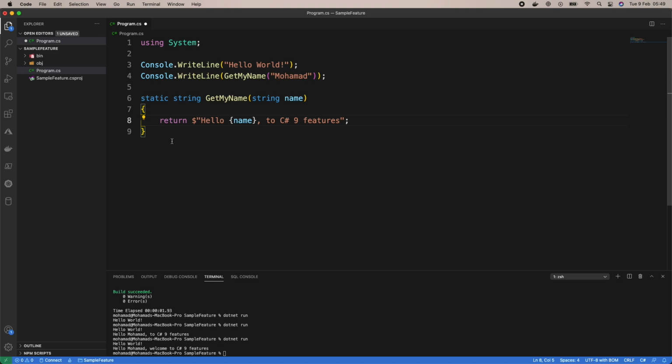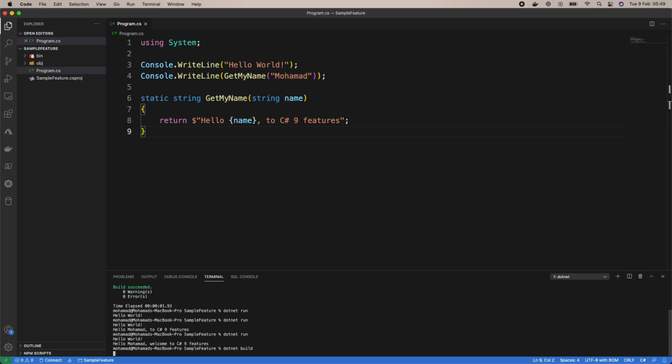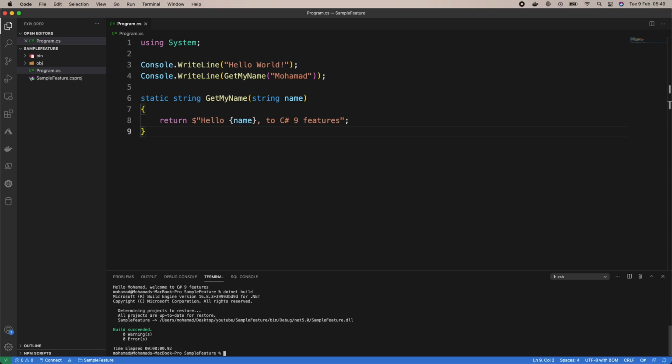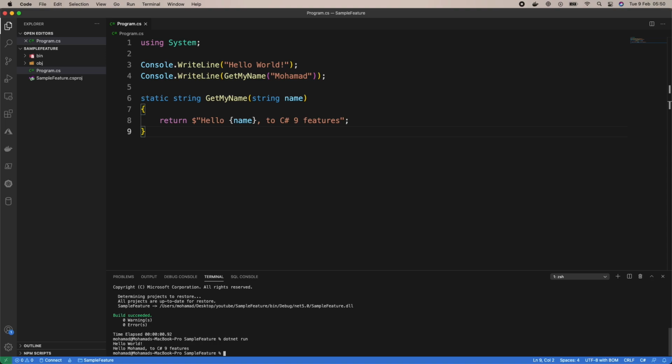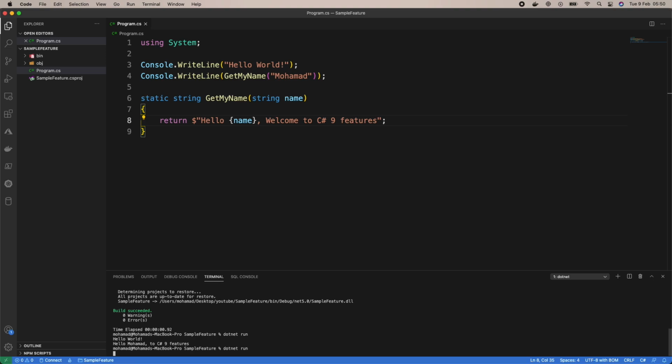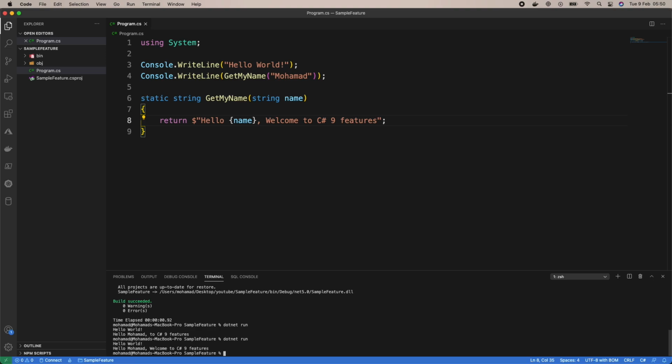So how does this work? Currently within our sample application, first let us run it and make sure that everything runs before we delve deeper. So .NET build. Perfect, our application is still building, and now let's run it. .NET run. And we can see that we still have the same output, hello world and hello Mohamad. Okay, I forgot again the welcome. I apologize. Let's run it again. Hello world, hello Mohamad, welcome to C# 9 features. Perfect. So what happened here?